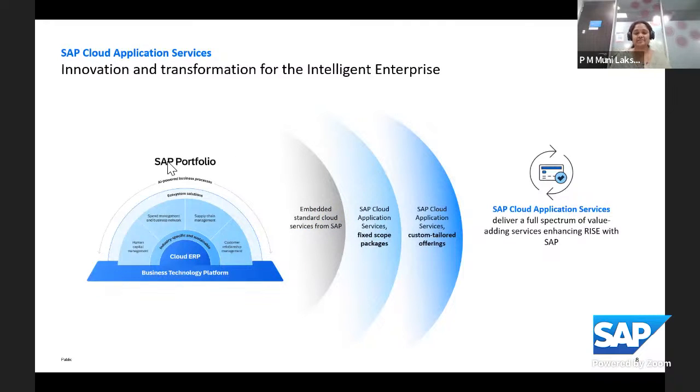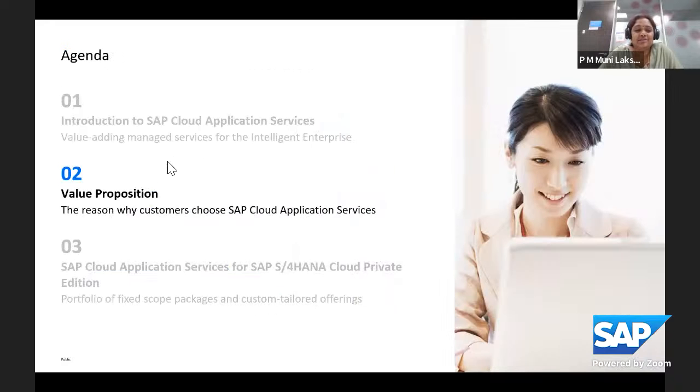Cloud Application Services are enhanced services to the embedded standard cloud services that you get from the Rise with SAP offering. CAS delivers a full spectrum of value-adding services, which comes in two flavors: fixed scope packages and custom tailored offerings. We will see them in detail in upcoming slides. Before that, we'll see why the customer should choose Cloud Application Services.